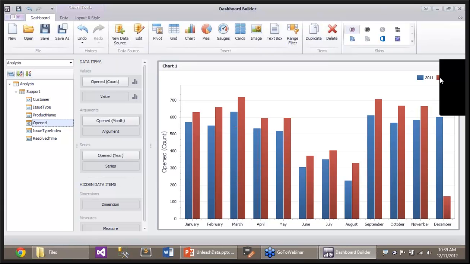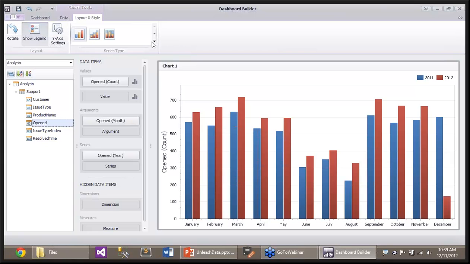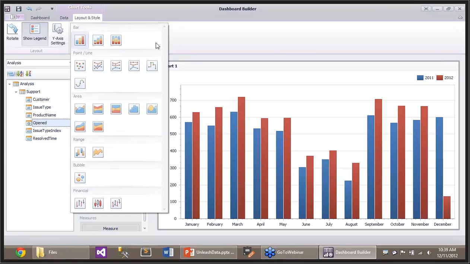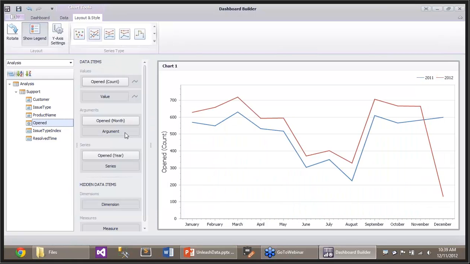So notice you have here 2011, 2012, how many tickets were opened. And you can also change the type of chart that you're doing. So for example, in this example, it might be better to have a line. Notice that in 2011, the number of support incidents rose dramatically in December. Interesting, 599 as compared to 133. Again, the concept of a dashboard is to literally help you see what is going on in order to make informed decisions about what's going on in your business.